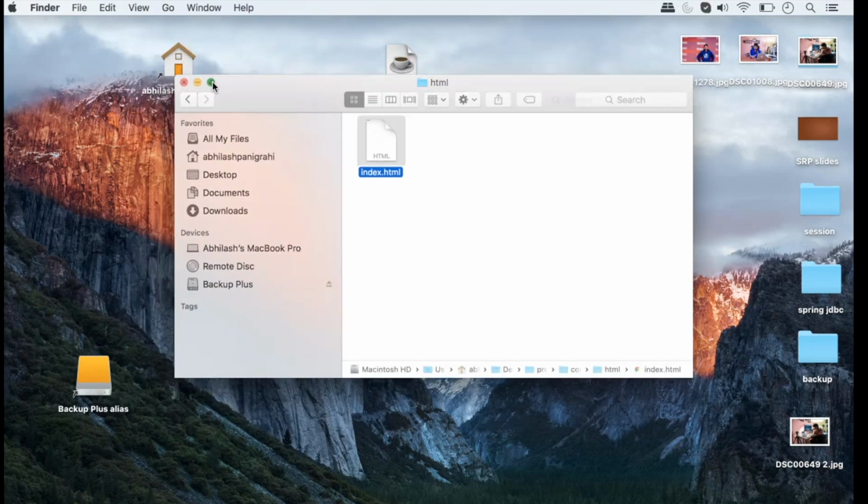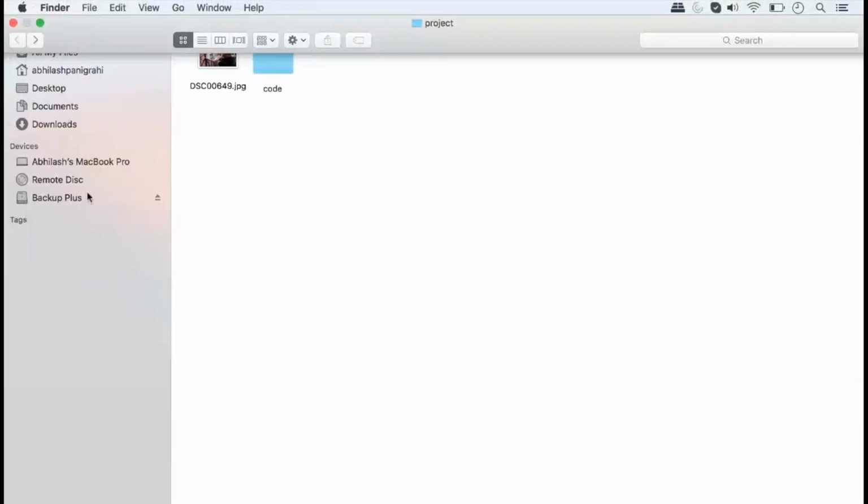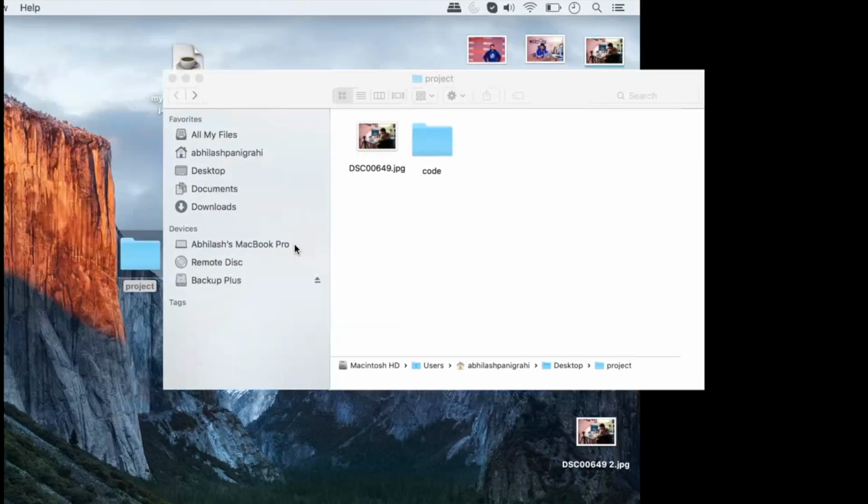Now tell me how to load this particular file. Can you guys see it right now?